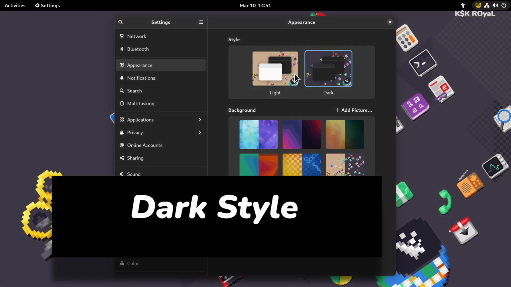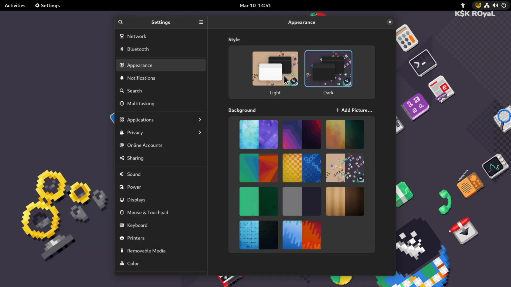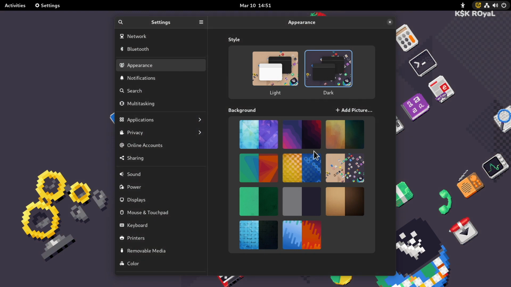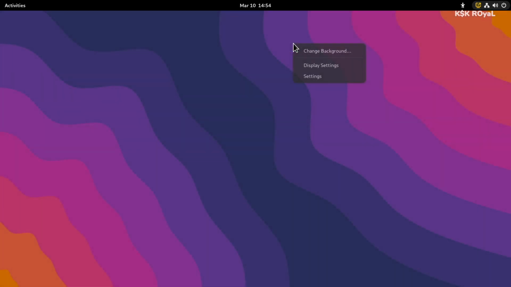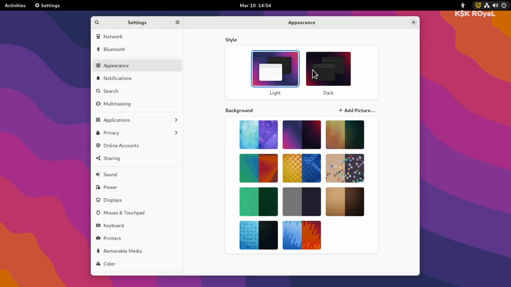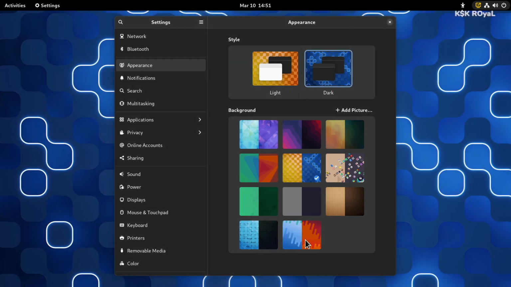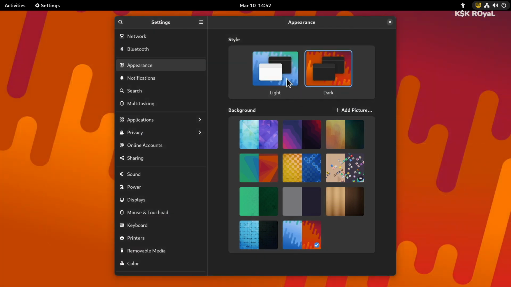GNOME 42 brings a system-wide dark style. Now this new option is found inside the Appearance menu. You can also access it from the desktop by right-clicking. Then from the context menu, you can choose to change the background. Now keep in mind, this won't work with every application until it's updated to GTK4.